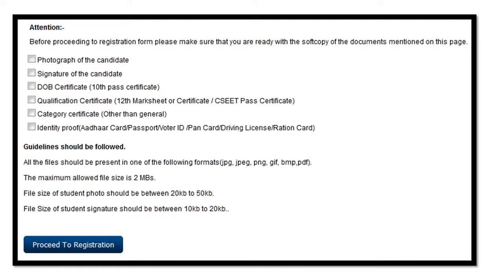So you should have the soft copy of the following documents, that is your photograph, your signature, date of birth certificate, that is 10th pass certificate, qualification certificate, that is 12th pass certificate or CSEET pass certificate, your category certificate if you are other than general category, then identity proof which can be an Aadhaar card or passport or voter ID or PAN card or driving license or ration card.